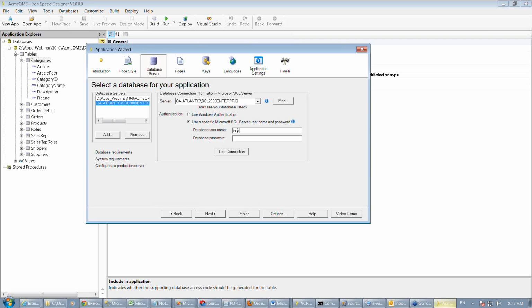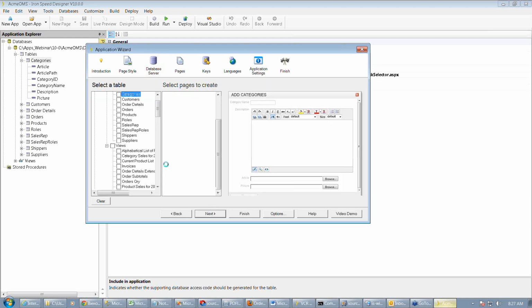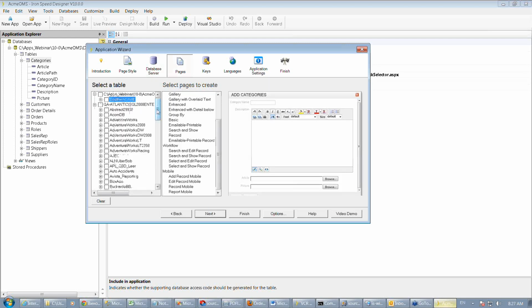QA Atlantic, and speed 1 is the login name. And now I will add the Northwind database, which, as you might know, has actually the same set of tables and the same set of field names. So basically, they're super similar.